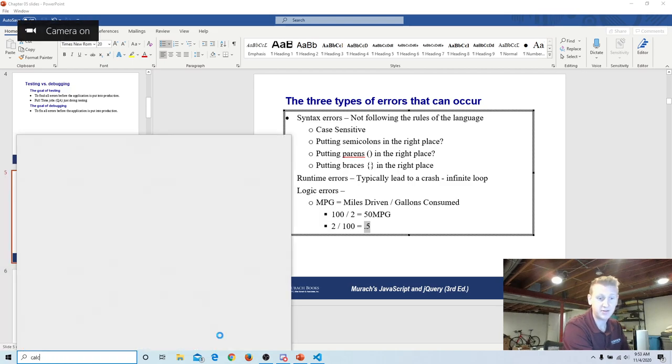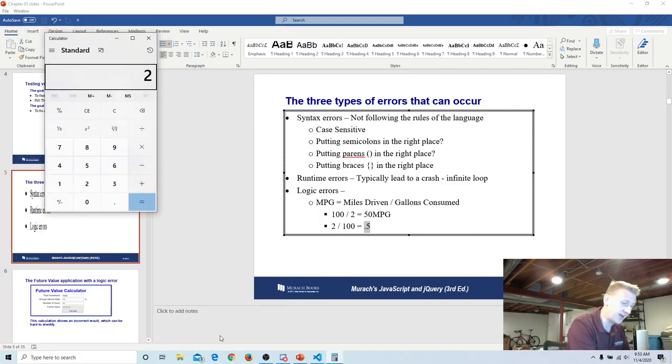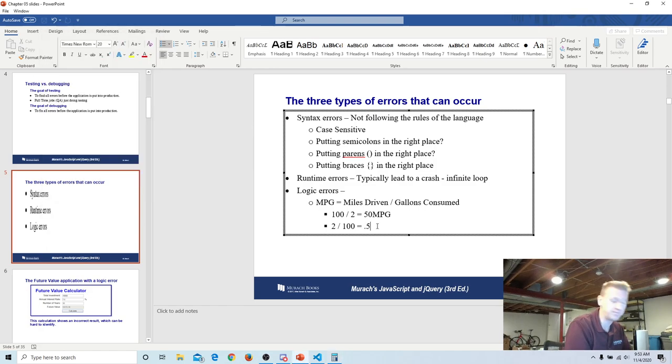Normally I can do this math off the top of my head, but I'm just not in math mode right now. 2 divided by 100, okay, 0.02, yeah. Bad, I should be able to do that, whatever.